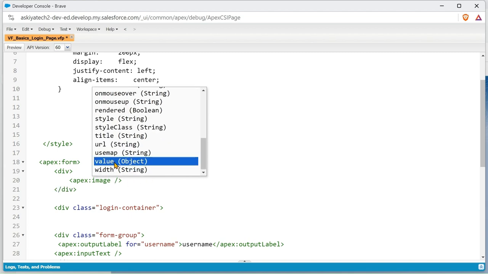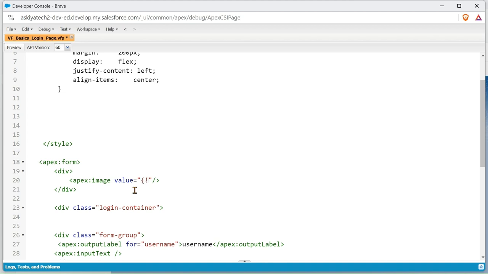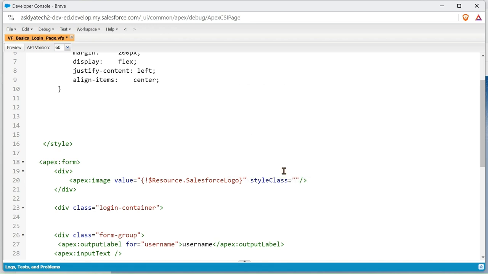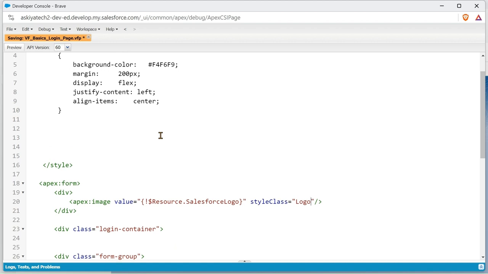Use value. Just that. We're going to add a style class. Name it logo. And I'm going to add a class here. I'm going to be using it in the style. I'm going to be using this one too in the style.